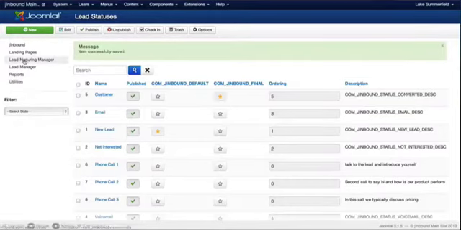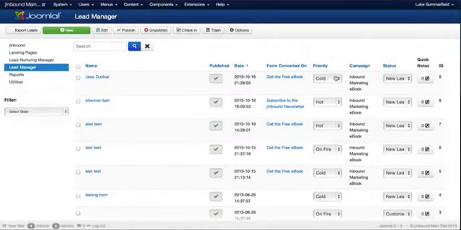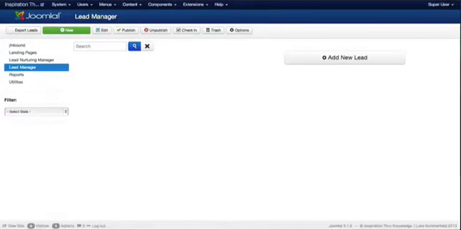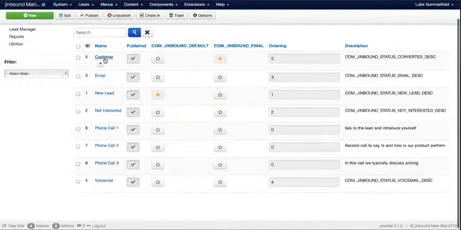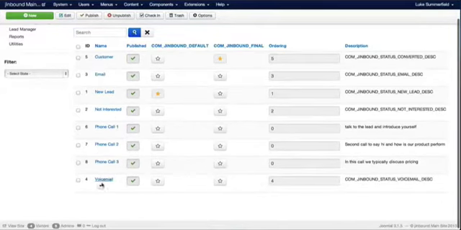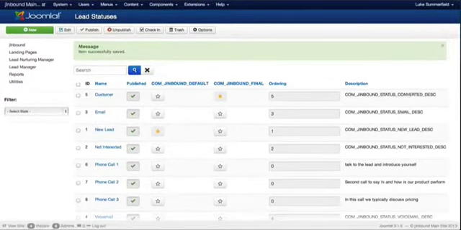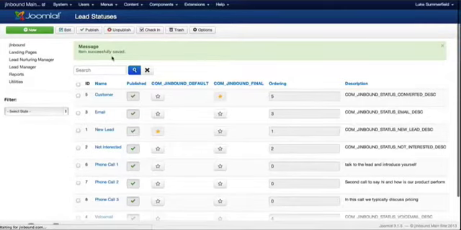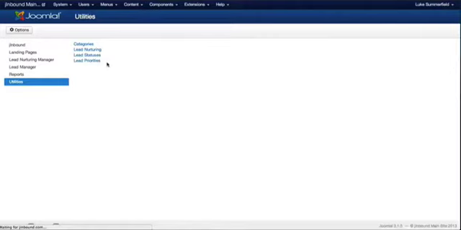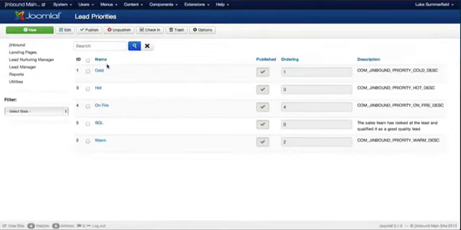And now, if we go back to our lead manager, that will actually now display as a lead status. You can see here now we have phone call 3 that we're able to tag people in. So again, this is going to be up to you. I'd highly recommend spending the time right in the beginning as you're getting jInbound set up to customize these. In this case, your lead statuses are going to be your sales team. Now your lead priority, those are going to be based off your marketing team. So I have this set up right now: cold, hot, on fire, warm. That's kind of how close they are to the sale.